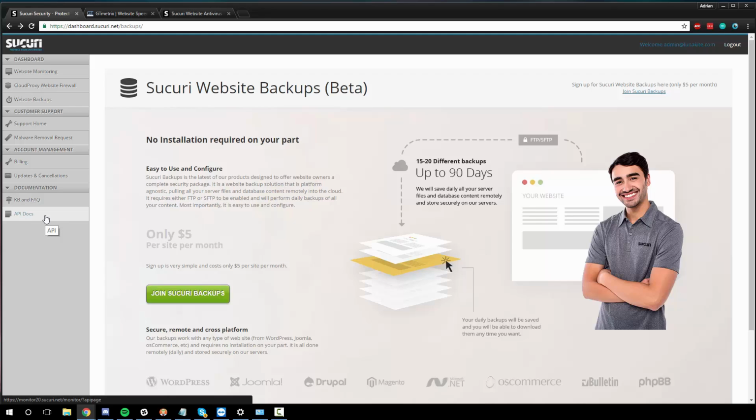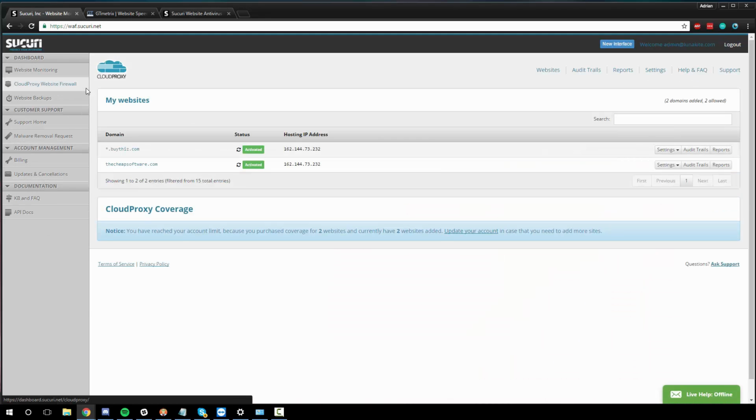Now, when it comes to Sucuri, there are two main paid services. First is the Sucuri website Antivirus, and second is that Sucuri cloud proxy firewall that we took a look at. Like I mentioned, the cloud proxy firewall right here in the second tab is a cloud-based protective layer. Basically, it protects your websites from attacks such as DDoS attacks, so denial of service attacks, brute force attacks, malicious bots, SQL injections, and so on and so forth.